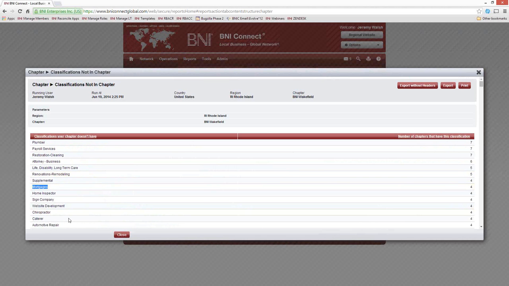For example, mortgages. We do have a mortgage broker in our chapter. However, there's so many different categories of mortgages, the exact category may not be a match. So you do have to take a look at that.